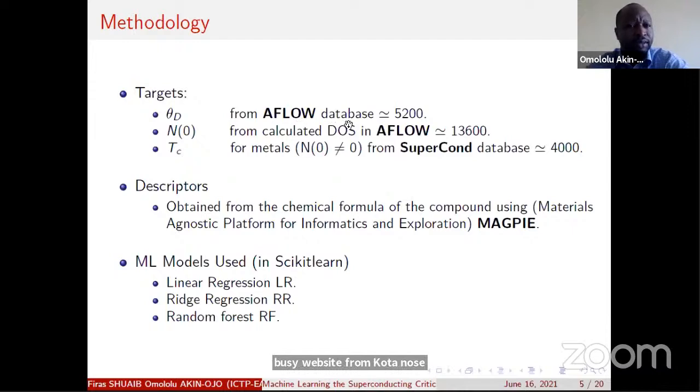Curtarolo's group in the US. We took from the database 5,200 compounds. We also took the density of states at the Fermi level from 13,600 compounds. And then for Tc, the target that we want to predict, we took it from a superconducting database. And for metals, we were able to find 4,000 of them to be metals.